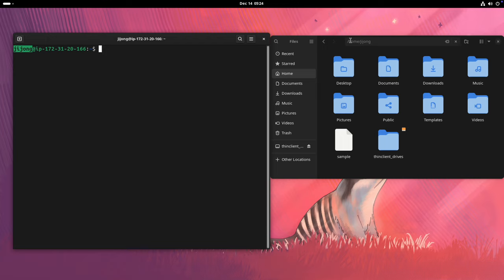So when we look at this, it says we are in /home/Gijon, right? Gijon is the user, and these are all the folders that are under Gijon. If you want to see the same thing on a command line interface, we're going to need to run a command, and that command is called pwd.